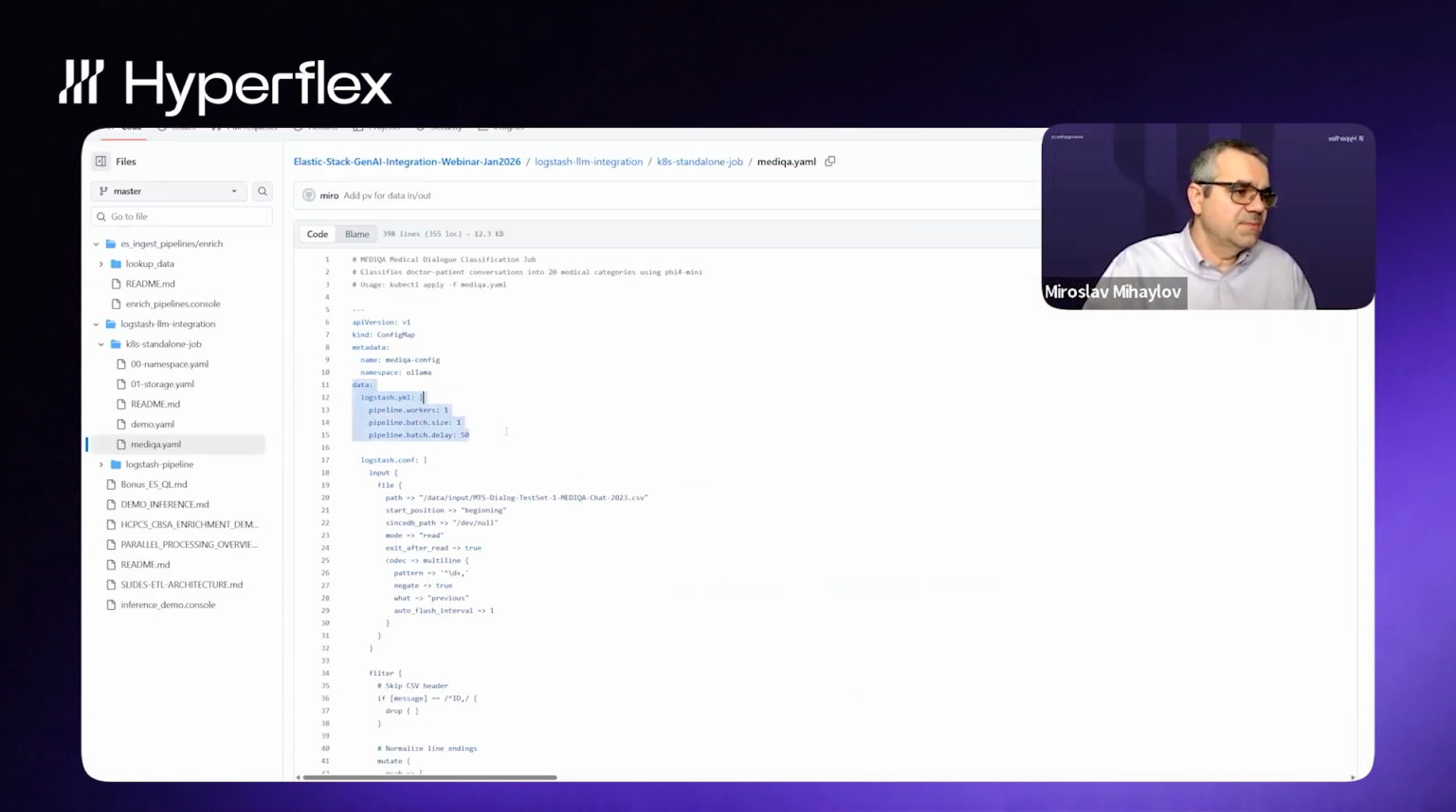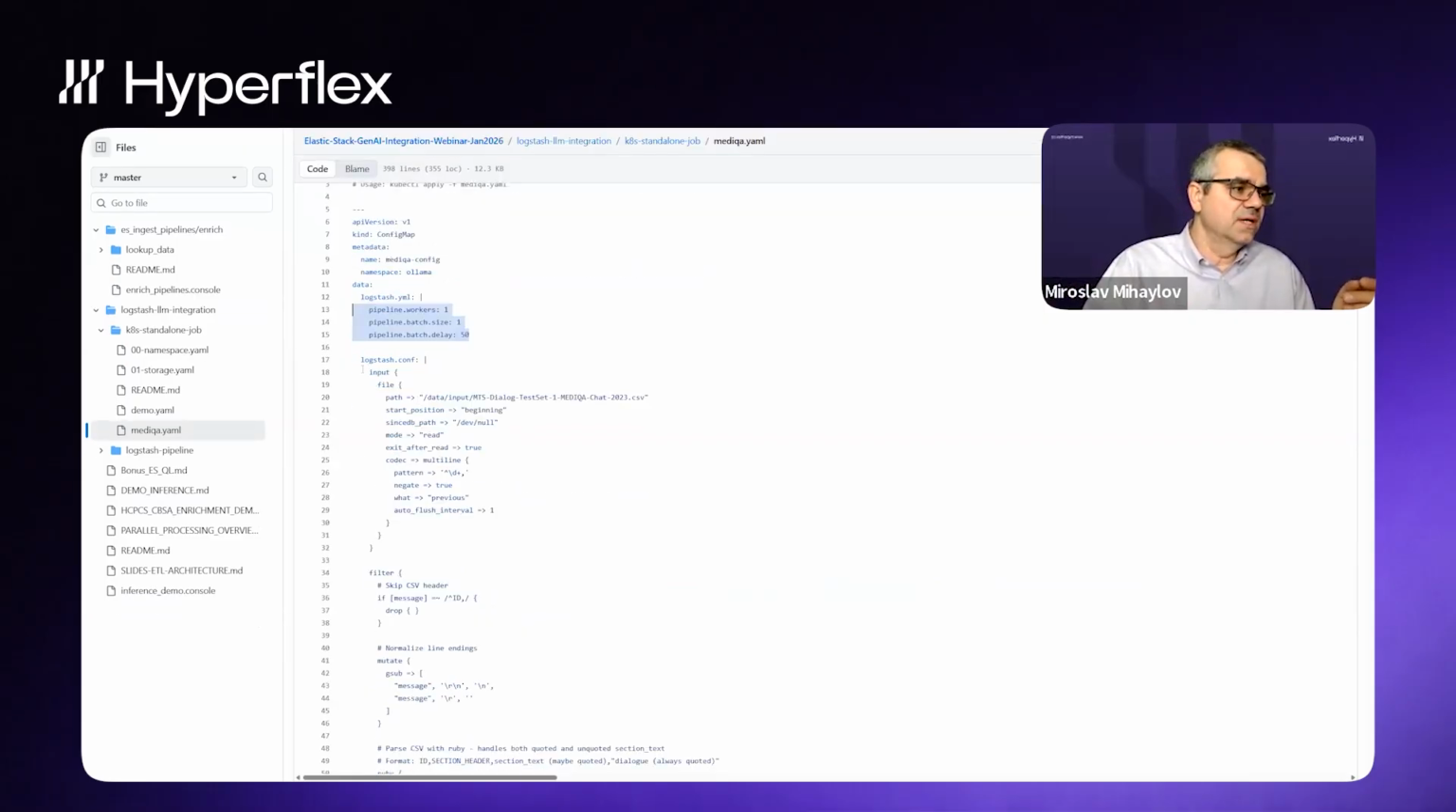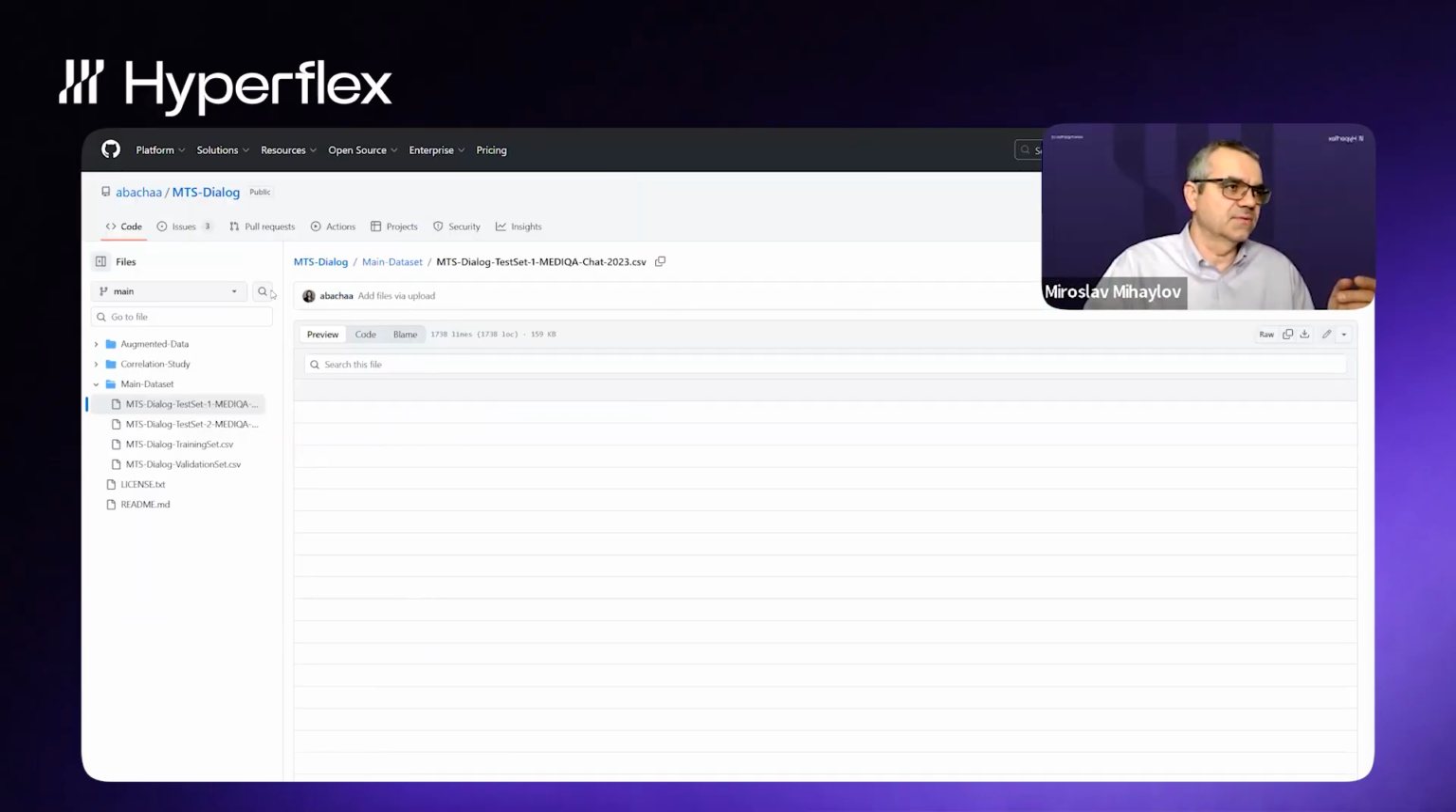So basically, Logstash YAML. Because the demo is on a CPU, I explicitly tweak the configuration to be a single worker, one batch size, so only one request in flight because of the local CPU model. You will tweak this later when it comes to production. The Logstash input is basically reading the same file, the MediQA chat 2023, which is literally this file.